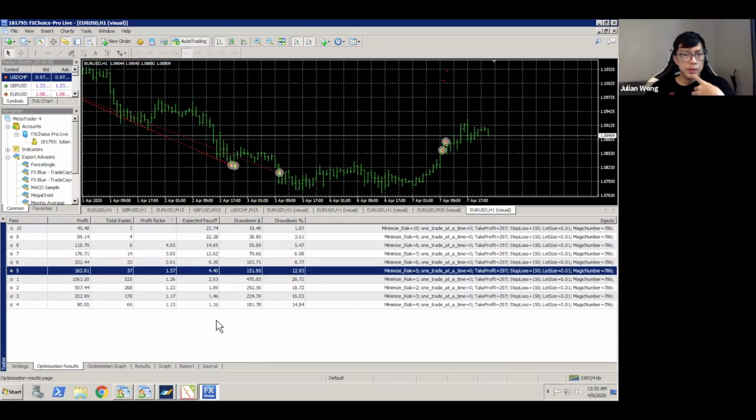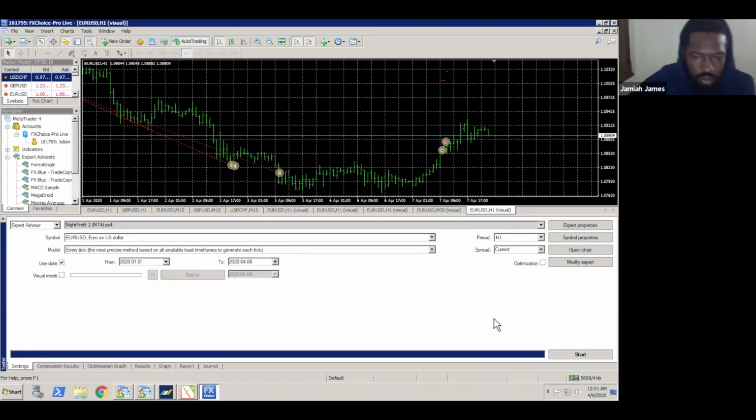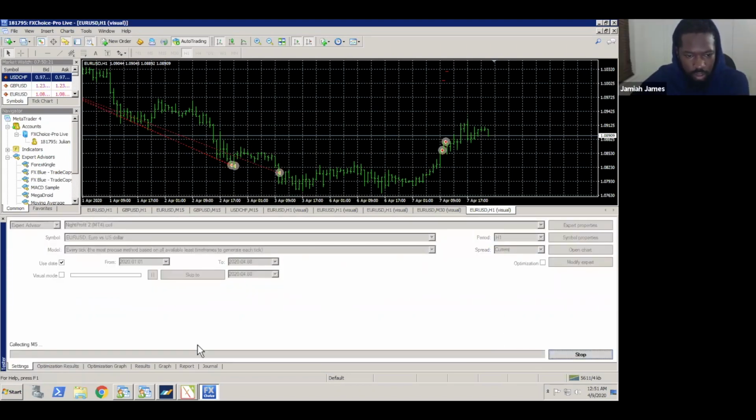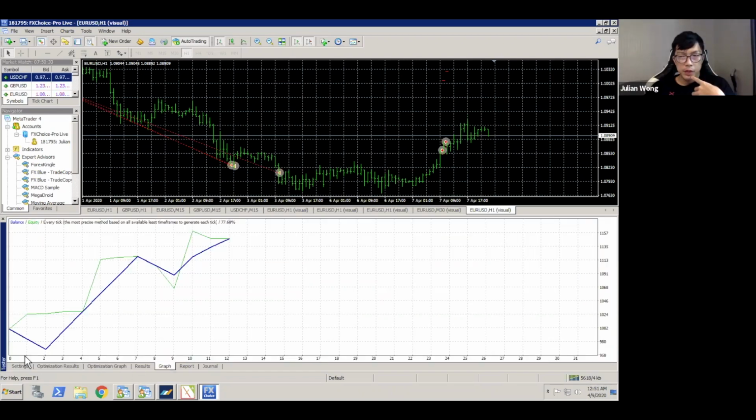Maybe one with a lower drawdown, maybe the 5.47, and then I want to try one with the higher one. 5.47. Which one is that? The third one, number 8. Okay. Yeah. Very clean. Only went $20 down. Yeah. That's good.